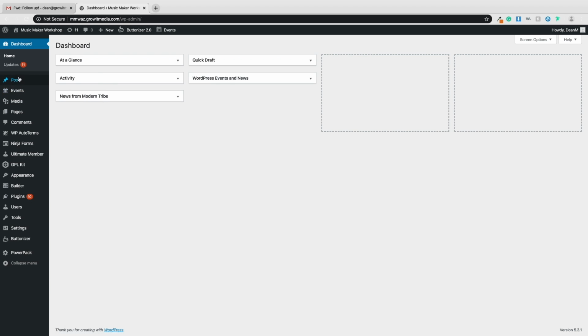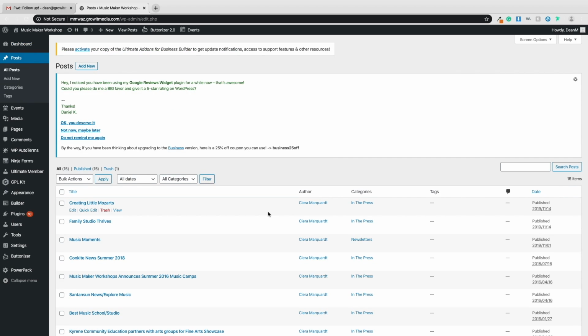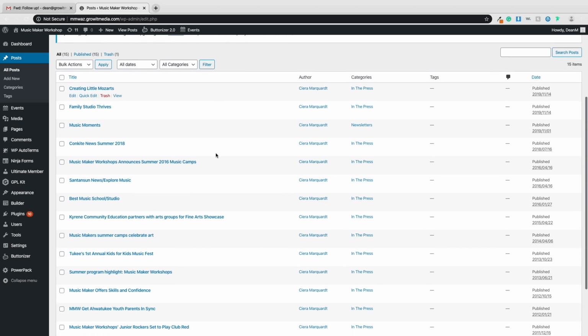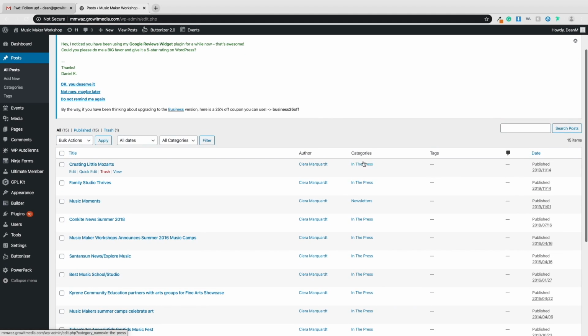To do that, we'll come over to Posts. Now I set this up, it's really just a blog with a different module on the front end. And so this will be all of your posts you'll see on the back end and what they correlate to. So In the Press is going to show up on the In the Press page on the front end, and the newsletter category is just going to go to the newsletter page.